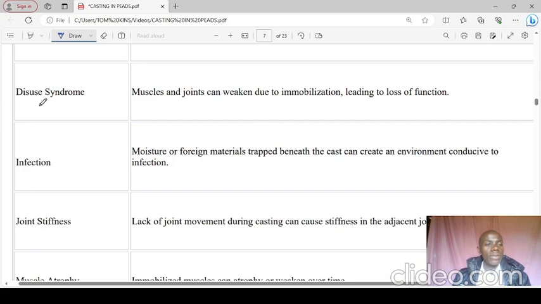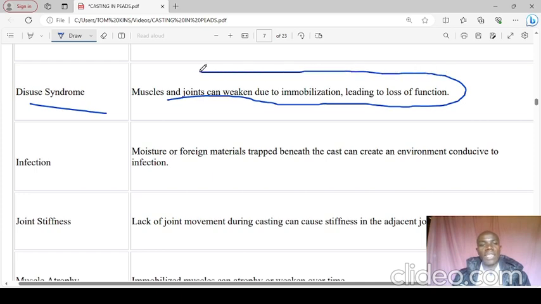We also have disuse syndrome. Muscles and joints can weaken due to immobilization, leading to loss of function. So when you are removing the cast, you may notice that the leg that had a cast might be smaller than the one that didn't have the cast, majorly due to the disuse. But with time and proper nutrition, you normally regain. So we have infection as another complication.